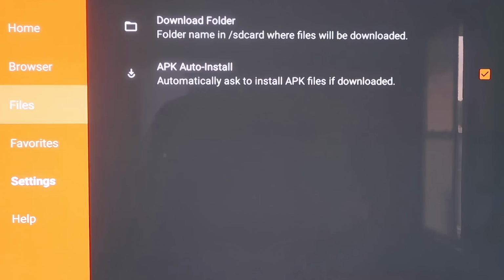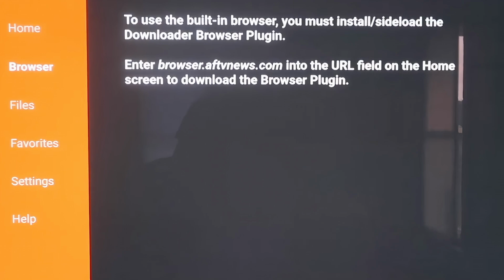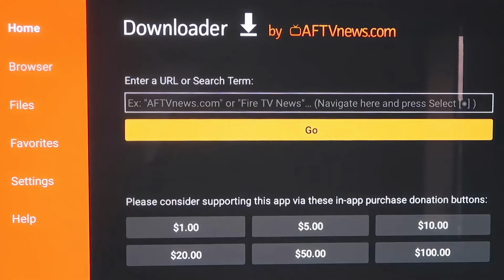When you scroll up here, if you click on browser, you'll see that it says to use the built-in browser, you must install or sideload the downloader browser plugin. It does give you the actual address to enter in. So it says enter in browser.aftvnews.com into the URL field. That's what we have to do in order to move on. So we're going to go to the home screen and type that in right there in that address bar.